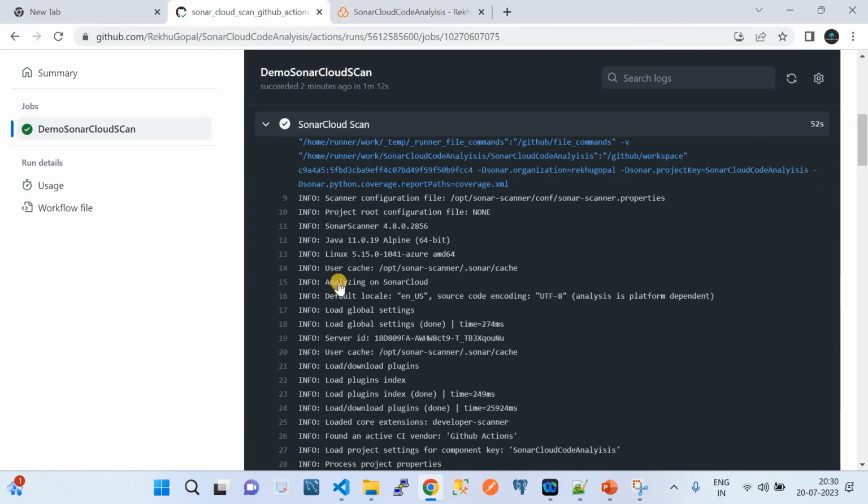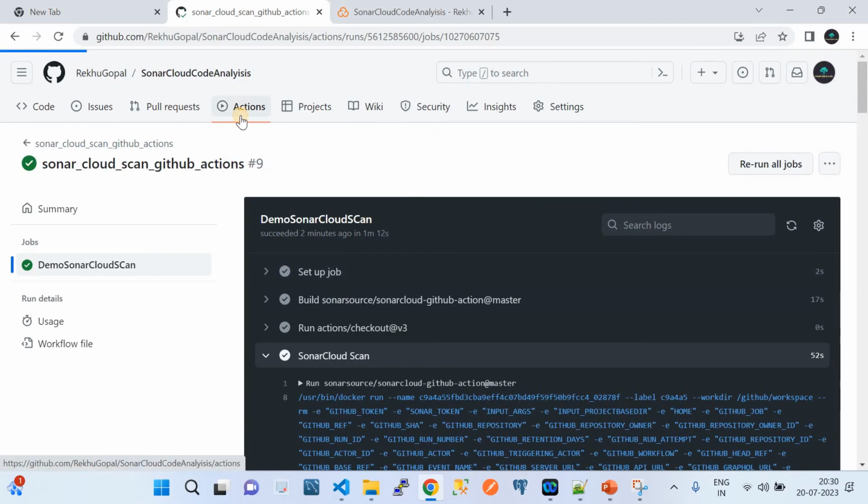How does it help us? That is something we're going to check right away. I'm going to go to the actions now. I'm going to invoke the action again so that it identifies the issue proactively, right?